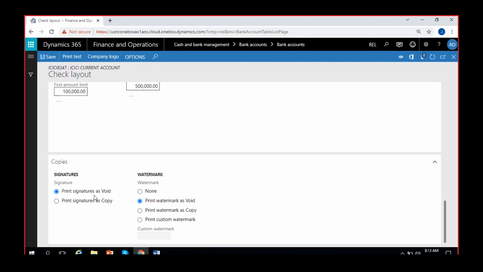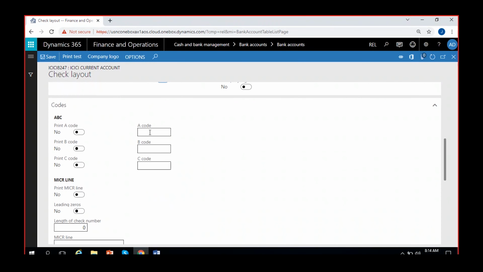Then copies: print signatures as void, print signatures as copy, something we have. Normally the option selected is signatures as void only. Then any watermarks, if you want. Normally for voiding of checks we can use watermarks, otherwise we can use none. We don't want any watermarks on the check. Normally you don't have anything additional to be printed on the check other than these details.